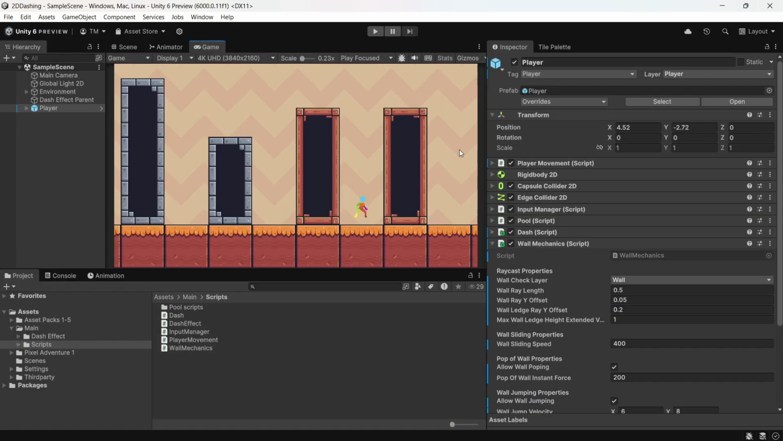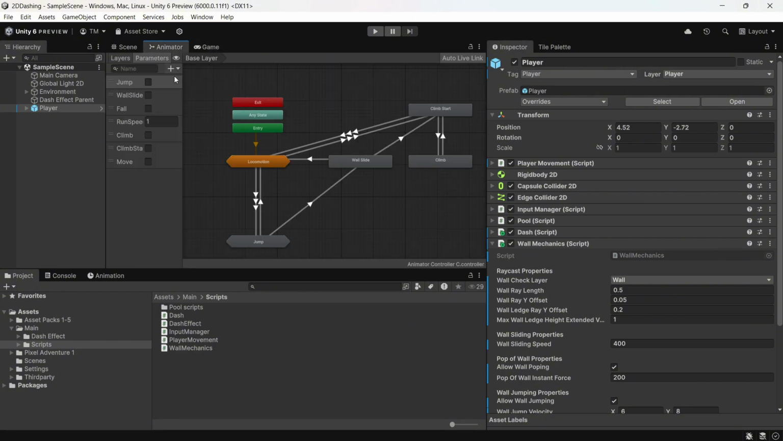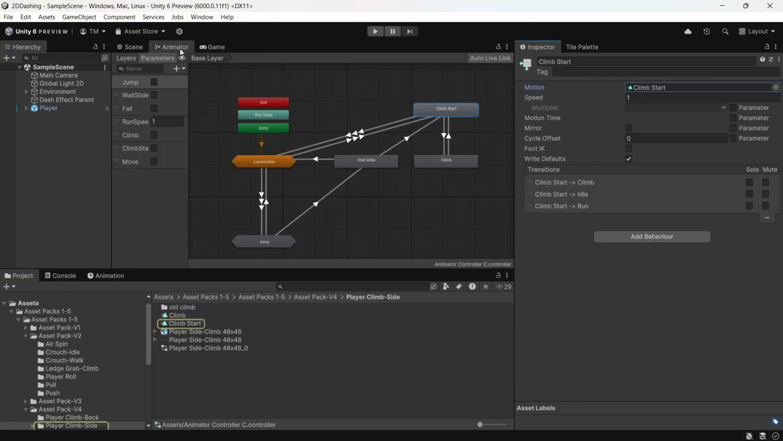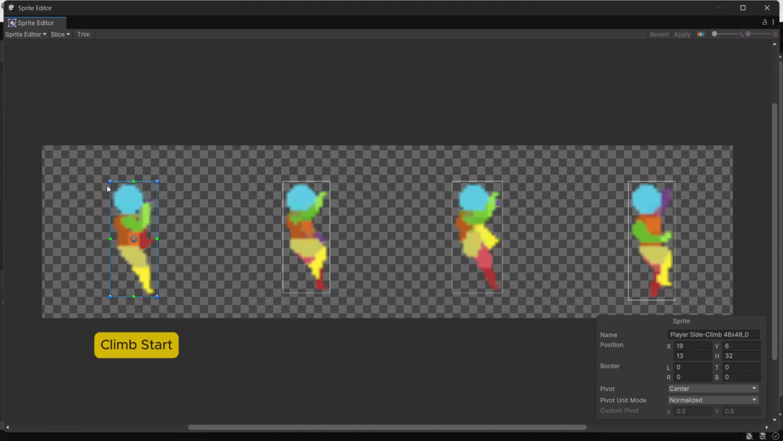Now let's discuss wall climbing and the auto ledge mechanic. We'll start with the animation setup. For climbing, we'll add 2 separate animation clips. The first one represents the climb start state, and the second represents the actual climbing action. The climb start clip will play as soon as the player presses the climb button while in contact with the wall, regardless of the player's current state, whether idle, falling, or sliding. The climbing animation will play when the player moves up or down while still in contact with the wall.